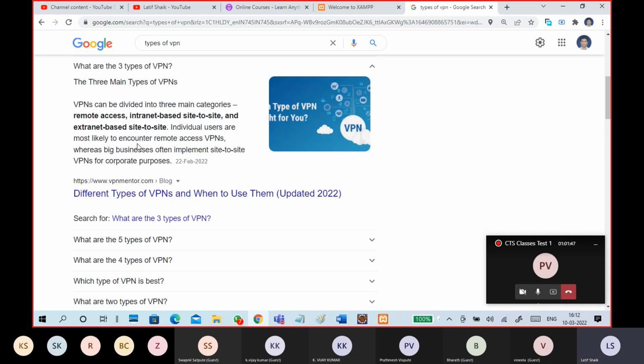So when you are connecting work from home kind of stuff, that time we use the remote access type. If you are connecting a main office to a corporate office, then we use site-to-site. Work from home is remote access. Company to company, meaning your branch to your corporate office, is a site-to-site implementation. Okay.